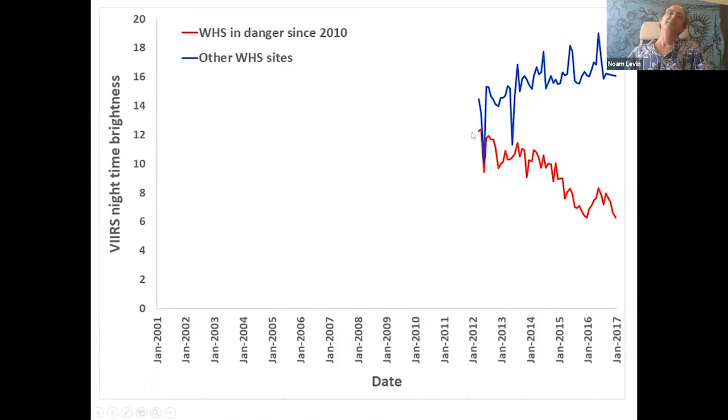And the next thing we did, we took all the World Heritage Sites in Arab countries. It's almost 130 sites. And about a quarter of them are now listed in the in danger list. And we calculated the average values of the different monthly variables for the sites in danger and the sites not in danger in the Arab world.